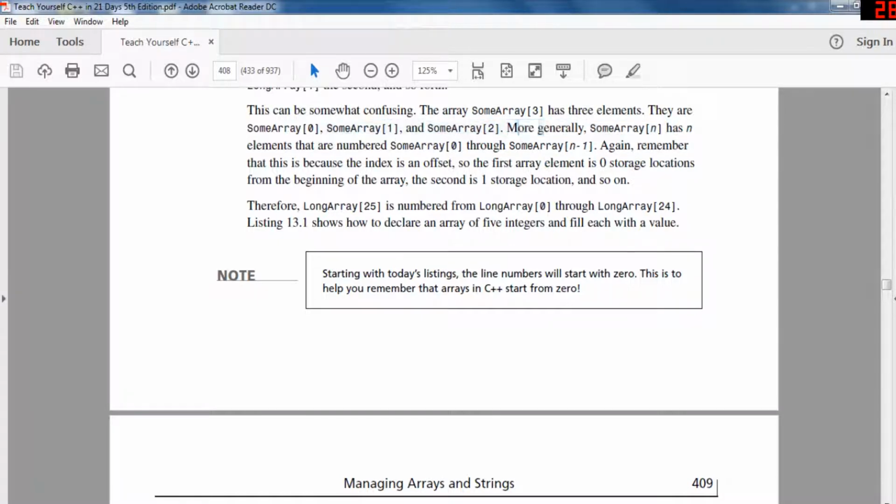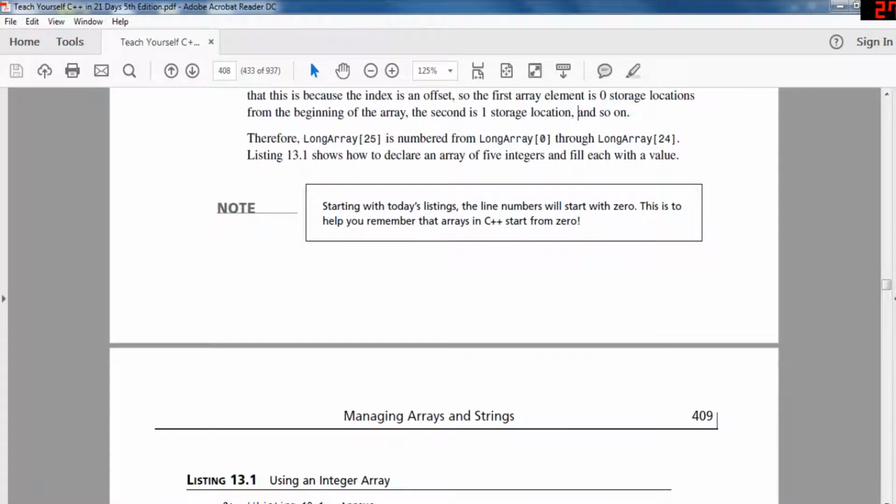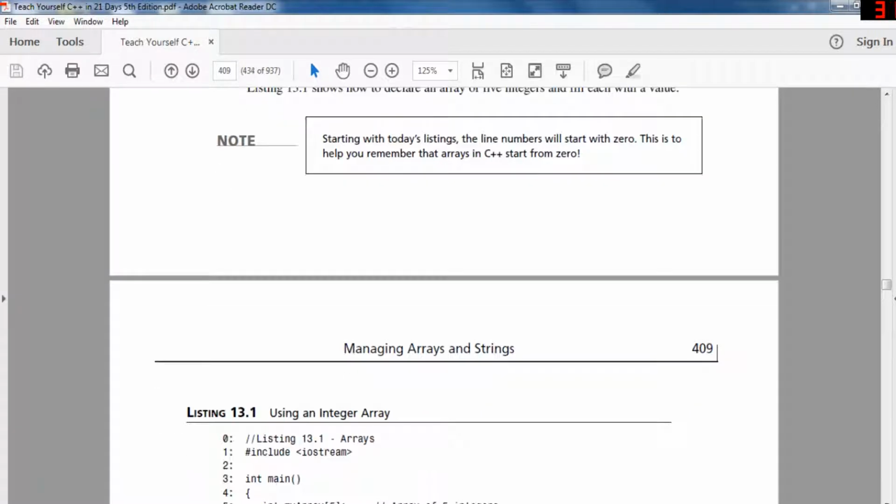An array with n elements has its elements numbered 0 through n minus 1. So that's what arrays are. Remember, this is because the index is an offset: the first array element is 0 locations from the beginning of the array, the second is 1, and so on. Therefore, an array of 25 is numbered from 0 through 24.